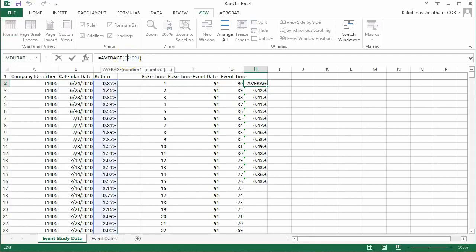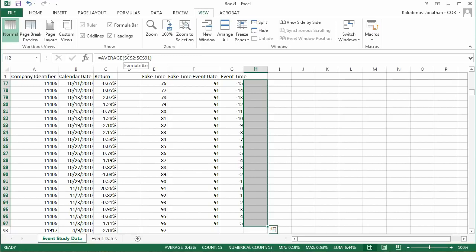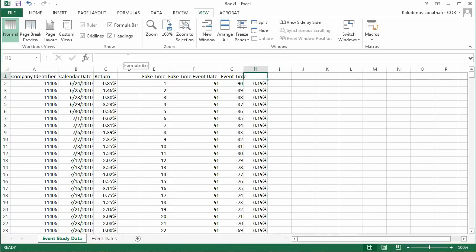On a personal computer, using Windows, you can hit F4 and that will shortcut it. So let's drag this all the way down. And notice that I'm dragging it all the way down to the end of event time, in this case day +5. Now let's label that expected return.